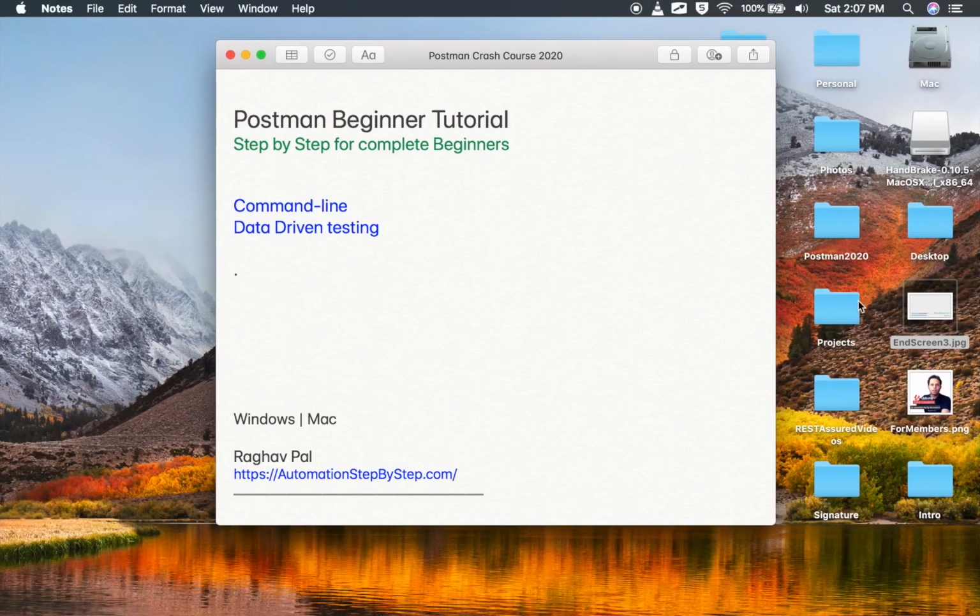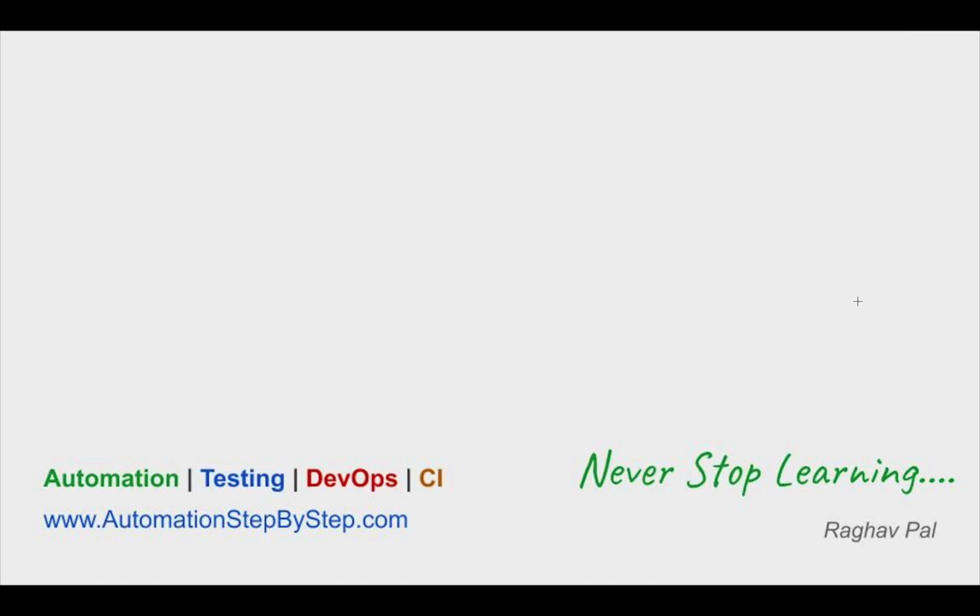So this was how you can do command line testing and how you can do data driven testing in Postman.